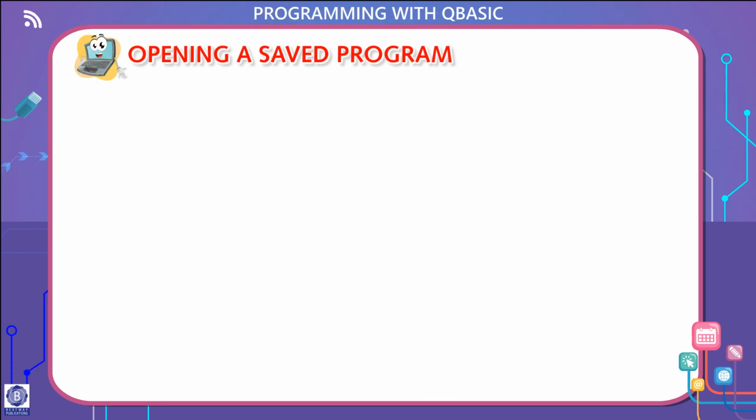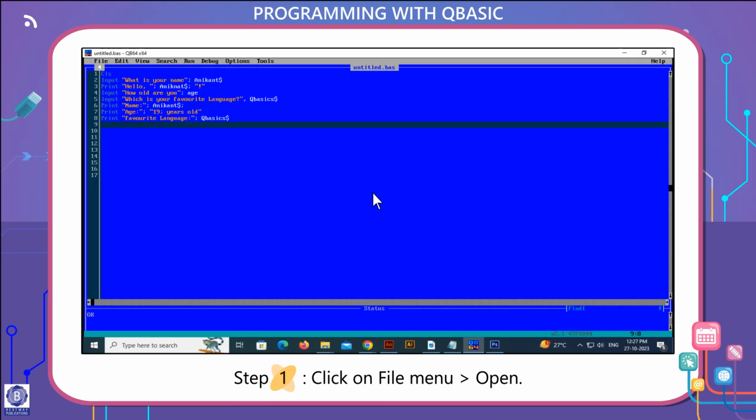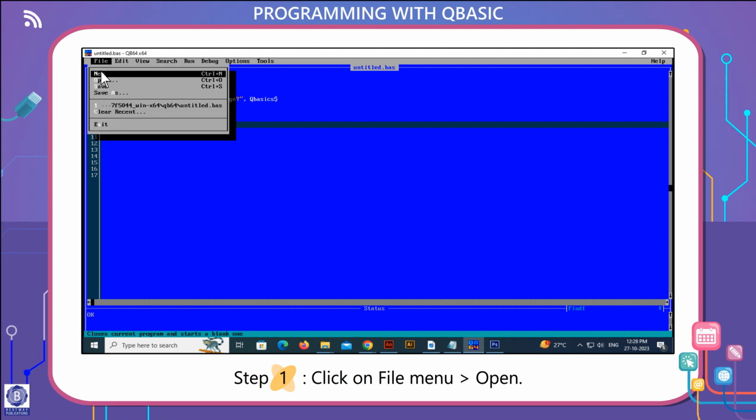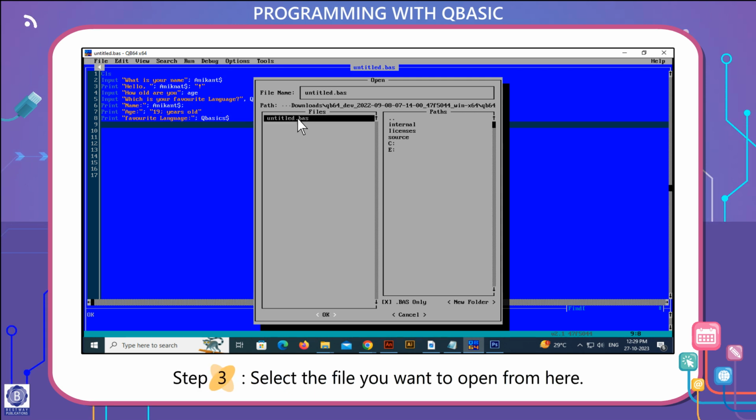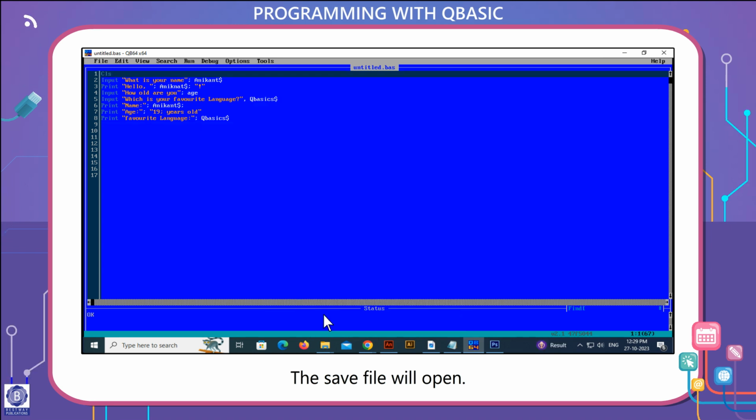Opening a saved program. To open a saved program, Step 1. Click on the File menu, go to Open. Step 2. The Open window appears. Step 3. Select the file you want to open from here. The saved file will open.